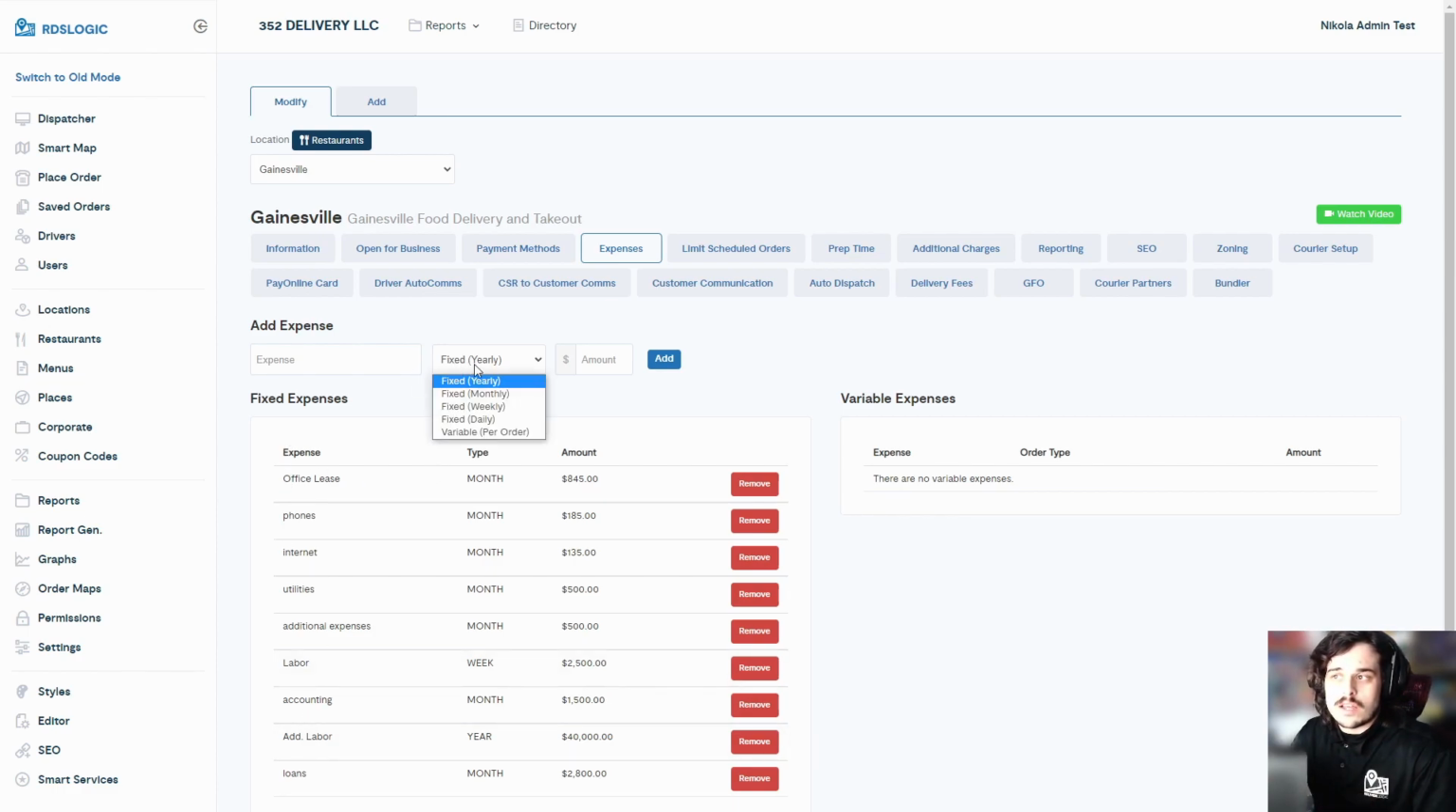And you can set these up on a daily, weekly, monthly, and yearly basis, but you can also set it on a per order basis, okay? So usually, for example, you know that every month your internet bill is $135. You can put that on here as a monthly expense. And what the system is going to do when it's pulling the reports, it's going to take that internet expense, and if you're pulling a report for 7 days, let's say, right? It's going to take this $135, and it's going to see how much it costs you only for 7 days, right? Because you're pulling a report for 7 days.